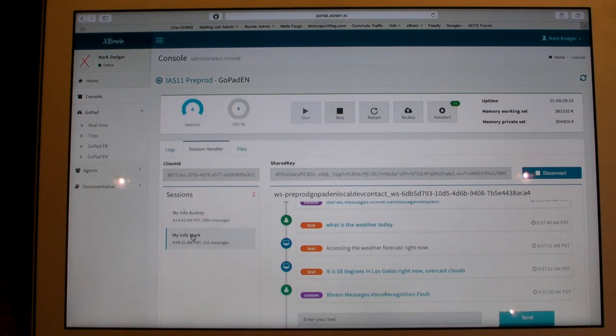Yes. What is the weather today? Accessing the weather forecast right now. It is 58 degrees in Los Gatos right now. Overcast clouds.